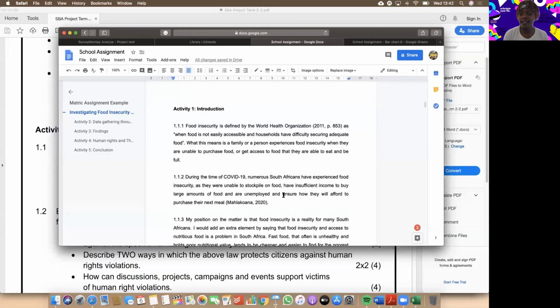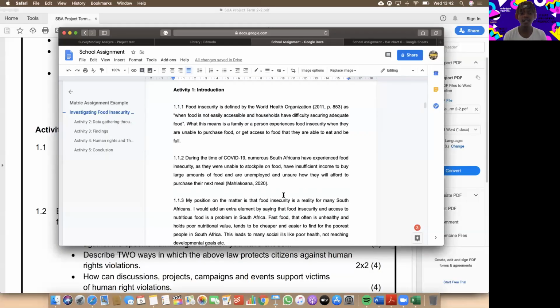So I then just cheated. I talked about 2020, even though COVID started in 2019. And I just said, during the time of COVID-19, numerous South Africans have experienced food insecurity as they were unable to stockpile on food, have insufficient income to buy large amounts of food, and are unemployed and unsure how they will afford to purchase their next meal. That is how I'm answering it.